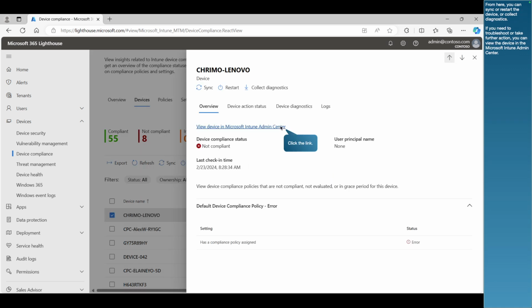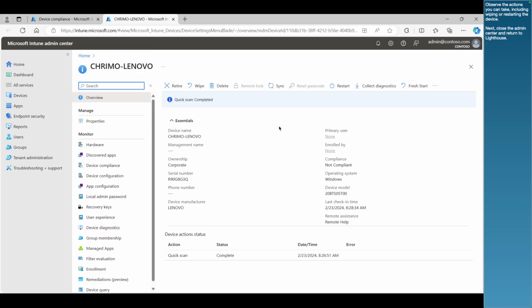From here, you can sync or restart the device, or collect diagnostics. If you need to troubleshoot or take further action, you can view the device in the Microsoft Intune Admin Center. Observe the actions you can take, including wiping or restarting the device. Next, close the Admin Center and return to Lighthouse.